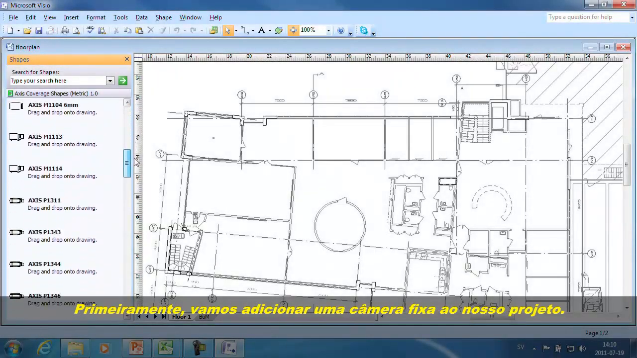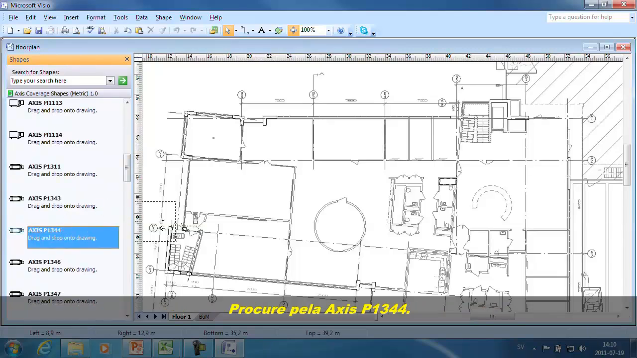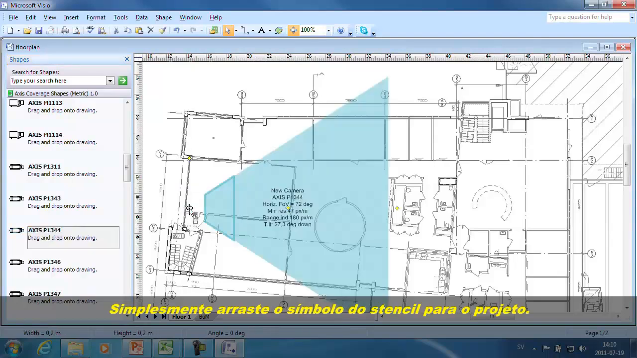First, let's add a fixed network camera to our design. We'll go for the Axis P1344. Simply drag the symbol from the stencil to the drawing. The camera's field of view is now visualized in blue. Detailed information is displayed in the text field.